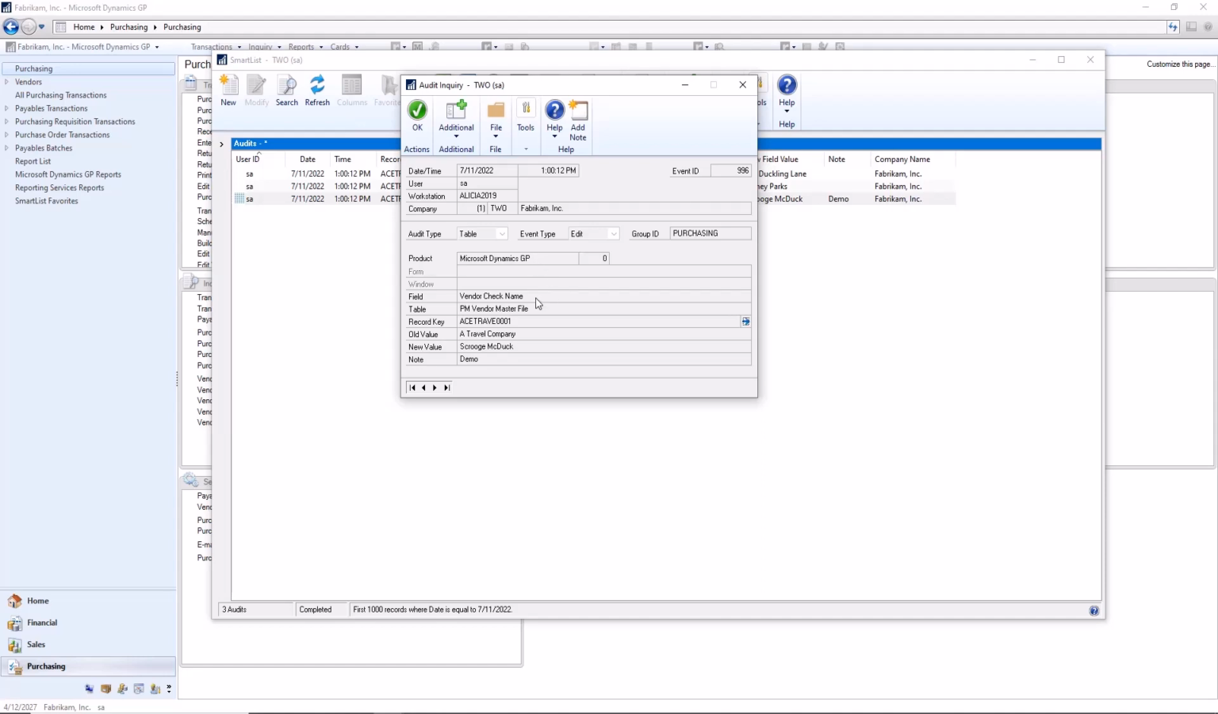Then we get into the field that was changed, the table that field lives in, the record key, so in this case, that's the vendor ID that we modified, the old value of the field, the new value of the field, and then any notes that you required that end user to include. If you didn't require a note, like with our address change, then this field just stays blank. But as you can see, this is a very concise snapshot of what things were before, what they are now, and why.